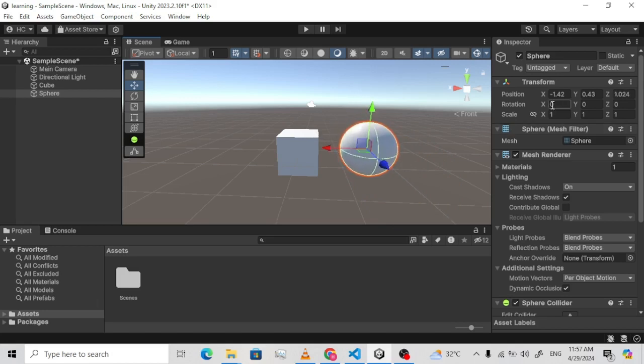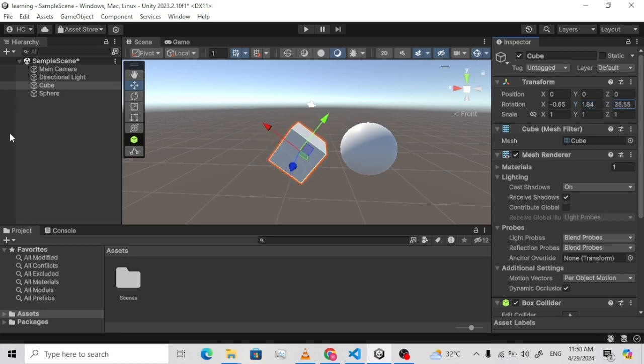And then this one right here is the rotation. So let's use the rotation on the cube. On the x-axis, it's going to rotate on the x-axis, so you can see the cube rotating on the x-axis. And then for the y-axis, it can also rotate on the y-axis. And then for the z, it can also rotate on the z-axis.